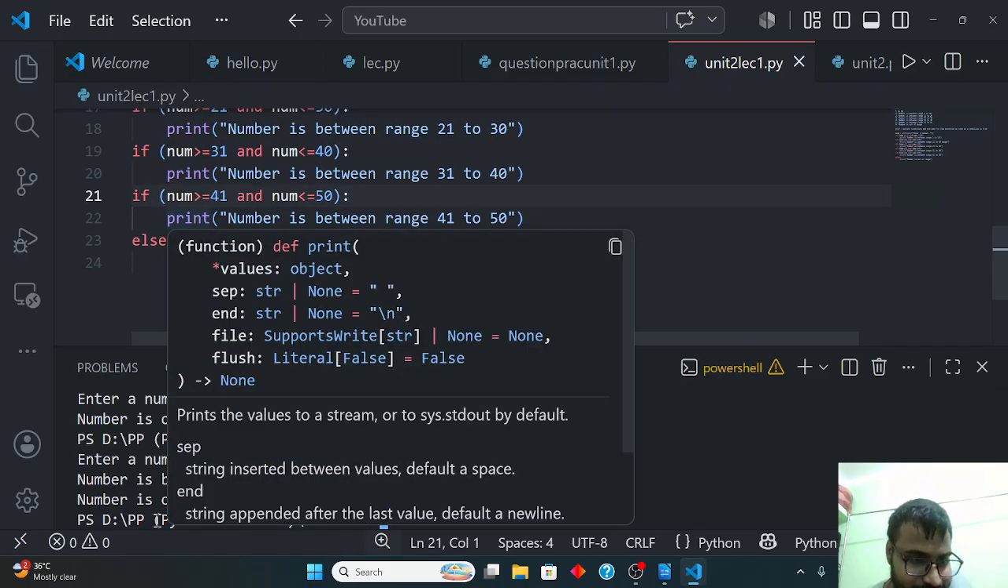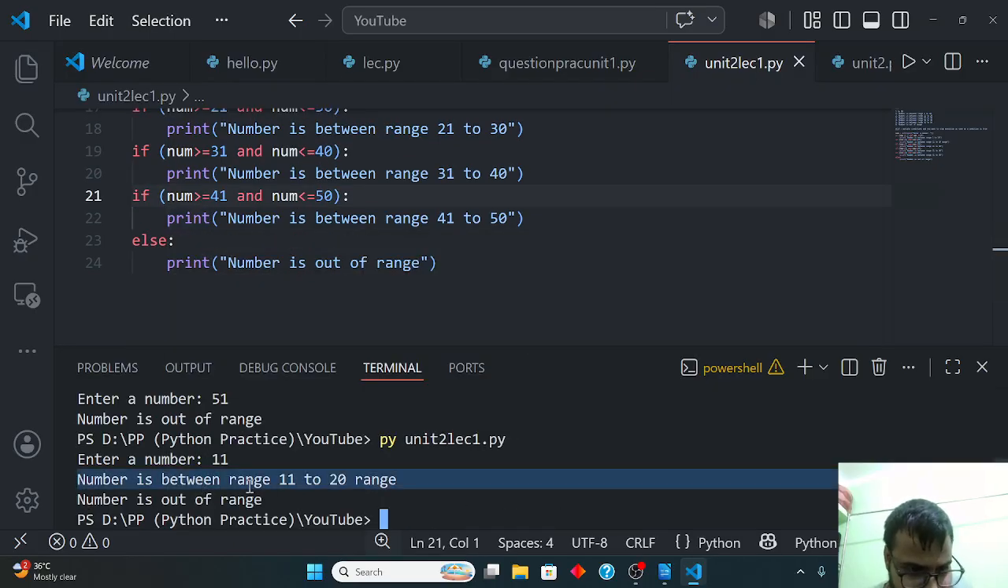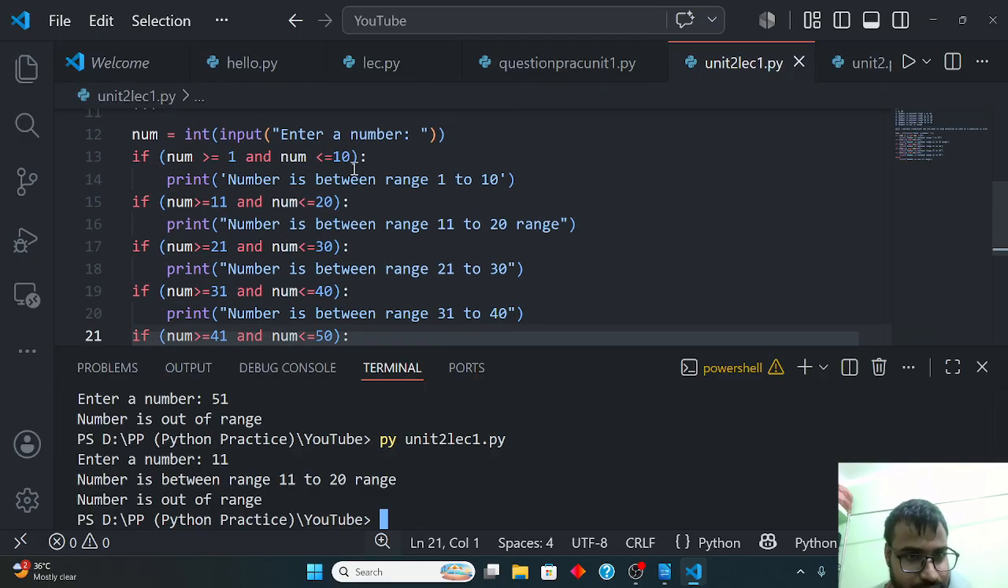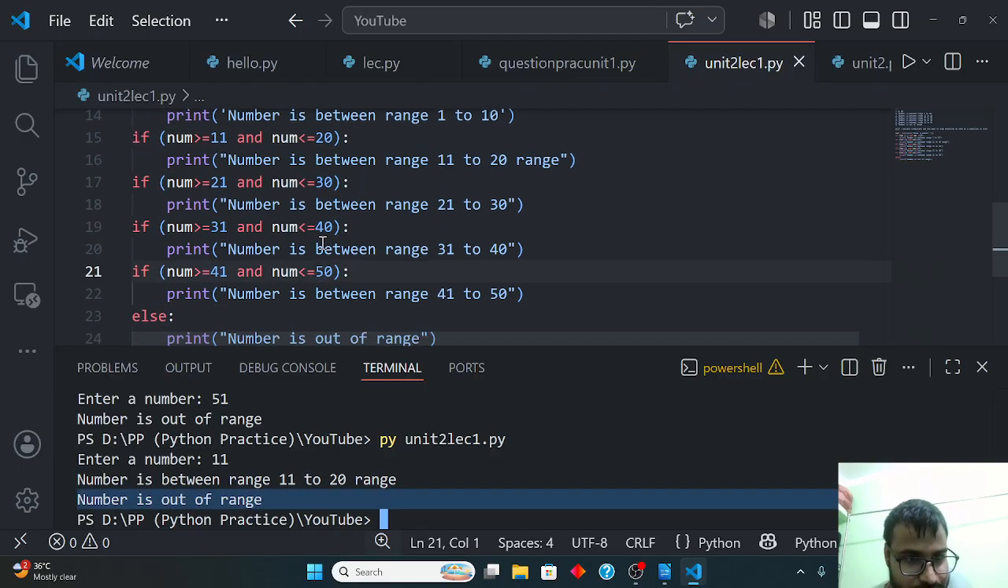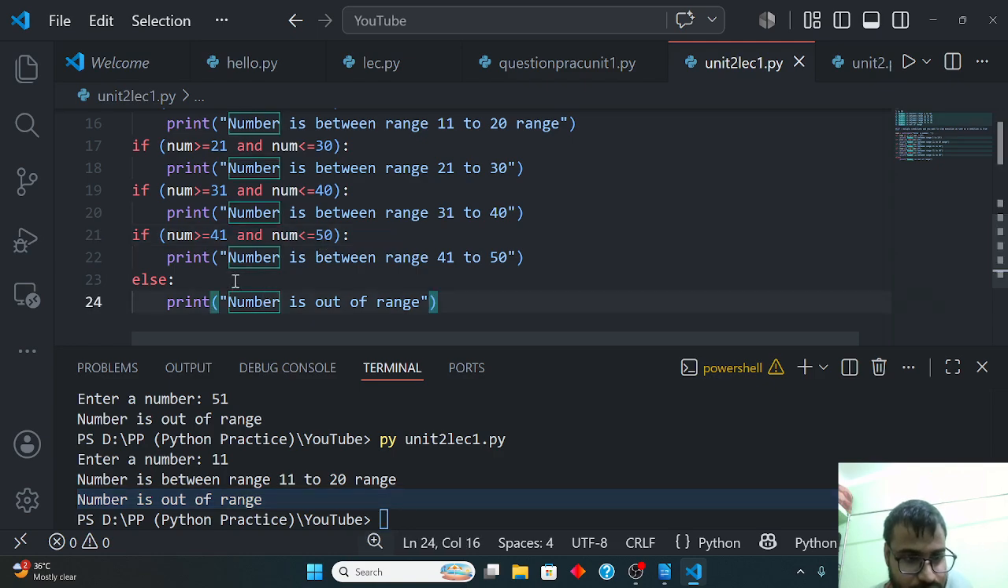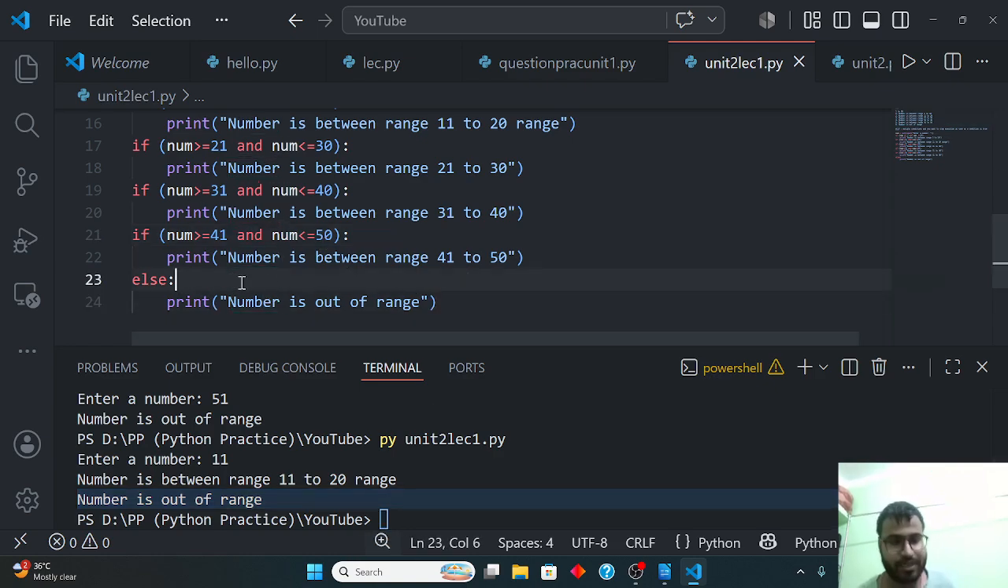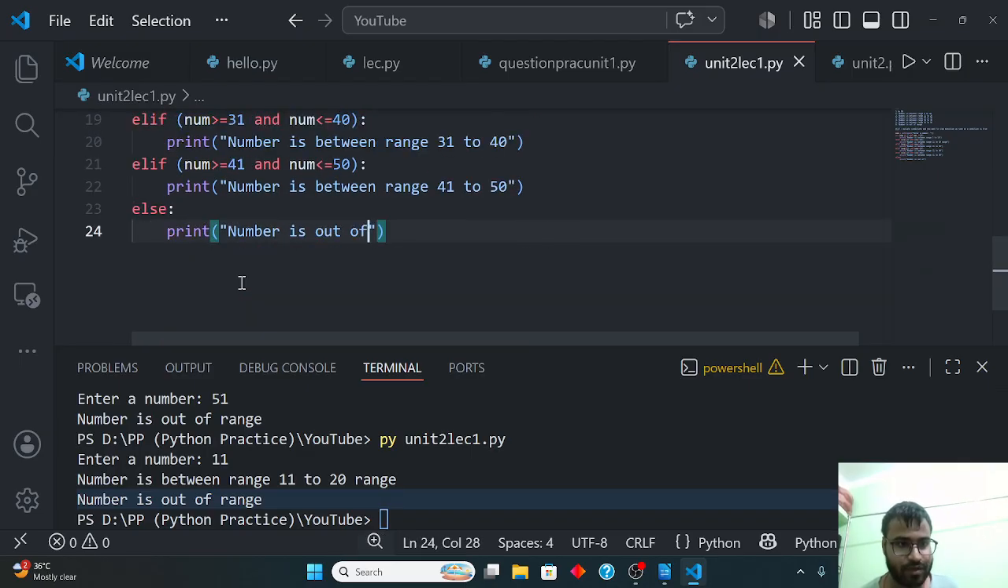So what happens when using if statements if the number is between the range 1 to 20? Okay, fine. This is getting printed. Number is out of range. This is also getting printed as well. So this is the drawback with the if. But let me change all the if to elif.